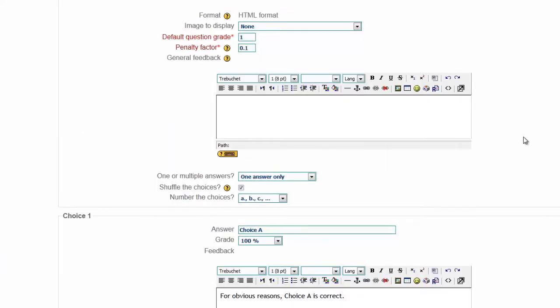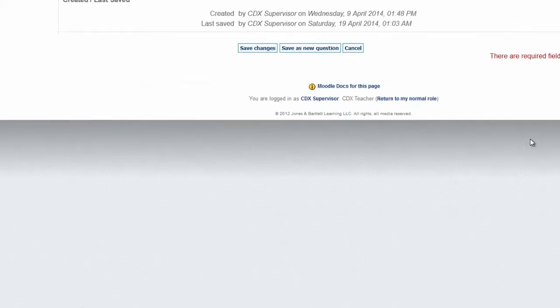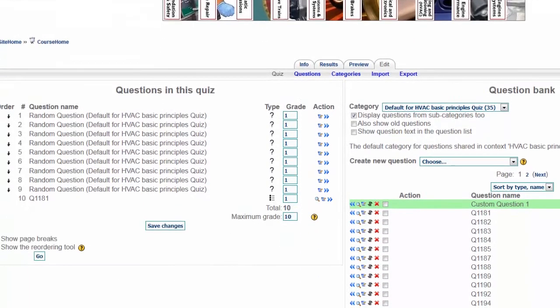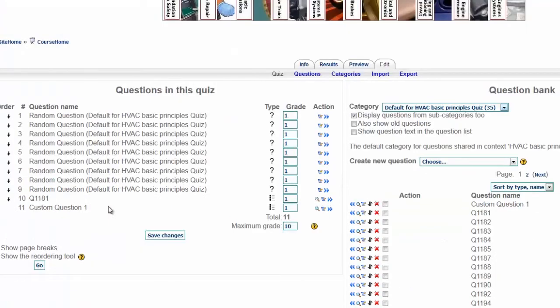So once we have all of the parameters set for this quiz, all we have to do is scroll down to the bottom of the page and click Save Changes. This takes us back to the question bank, and here we have custom question 1 right up here at the top. Now if you leave custom question 1 here in the question bank, then it can be randomly pulled just like all of the other questions using the random question placeholders in the questions in this quiz list. If you want custom question 1 to be asked of every single student on every test and you want to force this question, then you want to use the double chevrons as we saw earlier to add it to the quiz. Now custom question 1 is in the questions in this quiz list, and it will be asked of every single student who takes the exam.